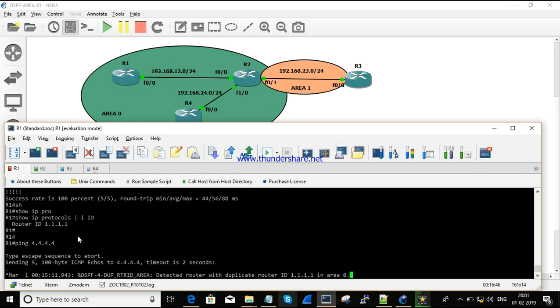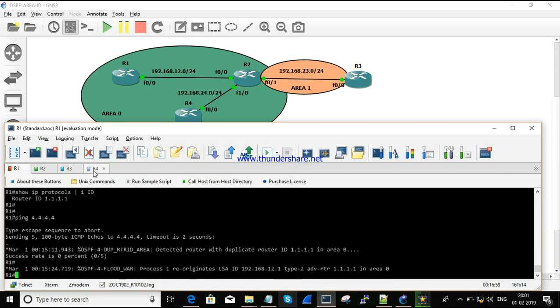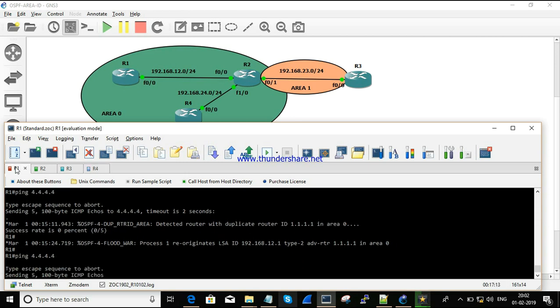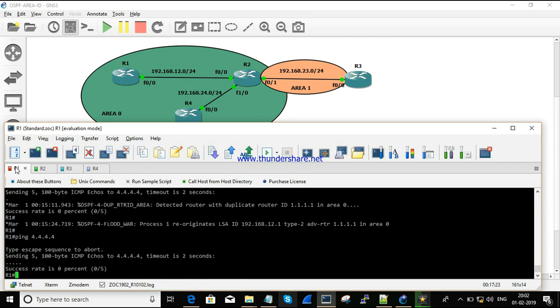Yeah, we got an error message. Okay, so it shows as duplicate router ID. That is, it is seeing a duplicate router ID within the area 0 itself, 1.1.1.1. At the same time, you can also see the same information over here. So it is getting the router ID from here. So this is what the information is about. We could not reach 4.4.4.4 due to the same router ID information. So it says that I can see the duplicate router ID within the area 0, so I don't know how to reach it.